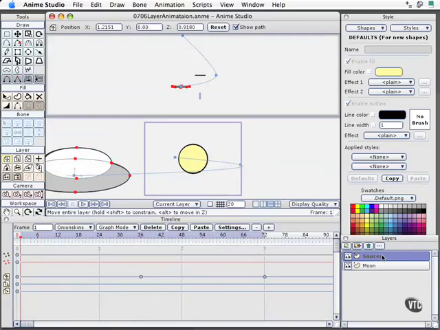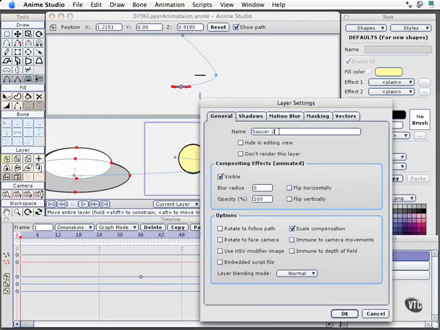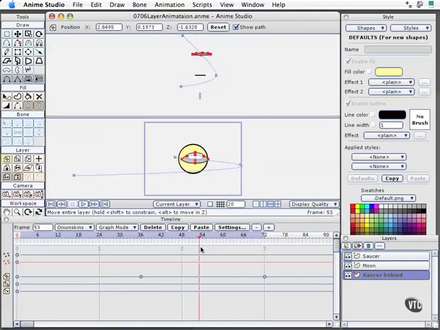With the saucer layer selected, I'll simply choose Duplicate Layer. I'll double click on this layer and say, let me move this so we can see it. I'll say Saucer Behind. We'll take this layer and drag it beneath the moon. So now we have two layers with identical animations on them. If we scrub the timeline, you'll see no difference in them.